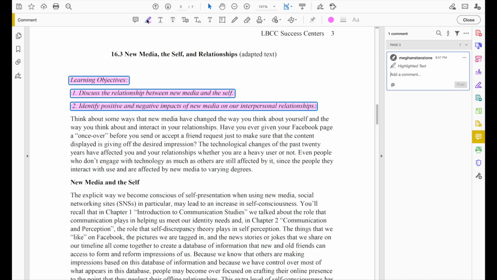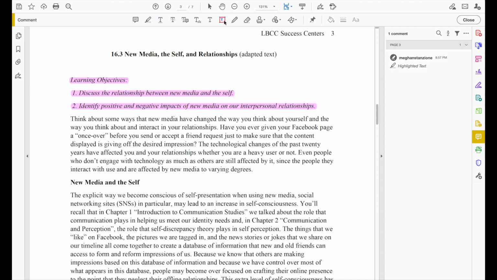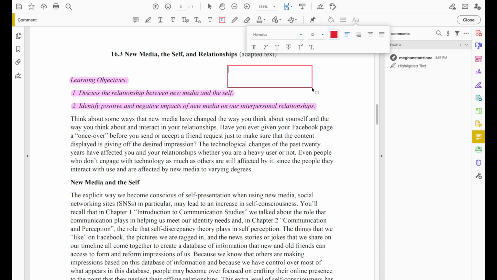The next thing I want to show you is how to enter a text box. To do that, you'll click on this box tool here and you'll draw your text box. This can be useful for adding a purpose for your reading, since that's something that we always ask you to do for read classes.